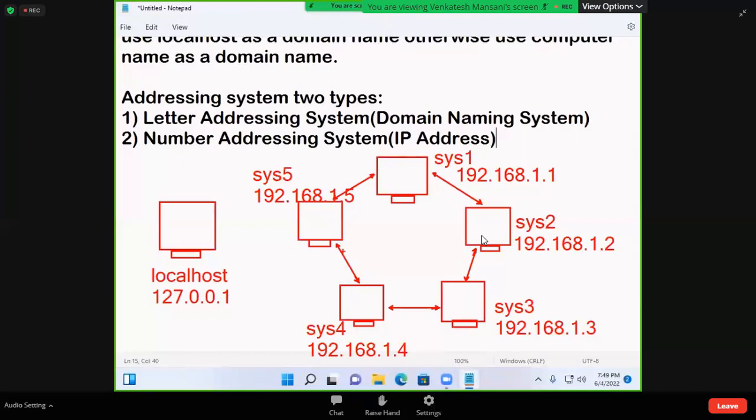So a computer IP address is not unique. A server system IP address is unique. Once you register your domain, they will give an address for it. That number will be unique in the world. Google.com, yahoo.com, facebook.com, these names are all unique. Addresses are also unique in the world.